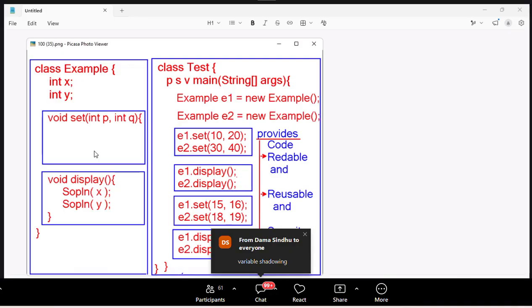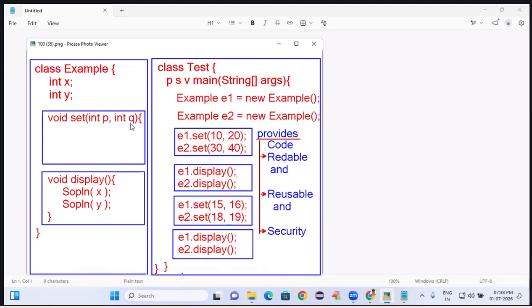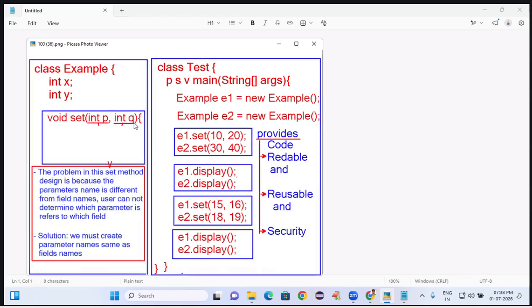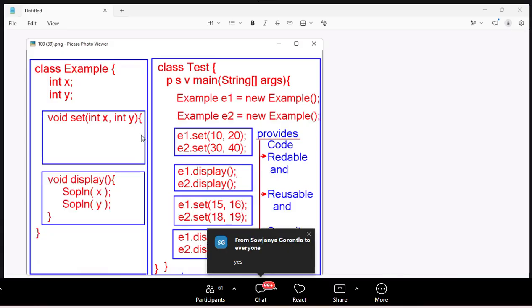I'm giving a clue, a direct answer. Instead of taking parameter names P and Q, can I take parameter names X and Y? Can I write X and Y here? Then what is this concept called? Variable shadowing.